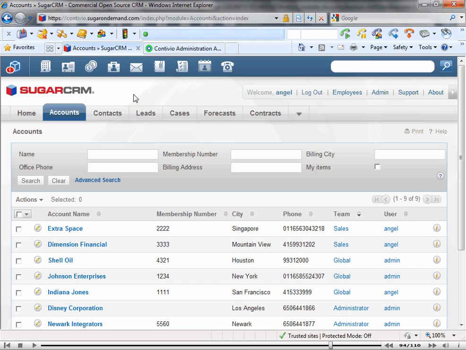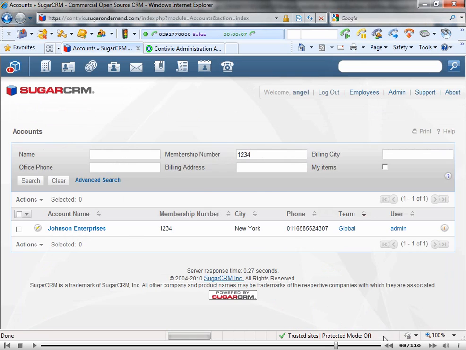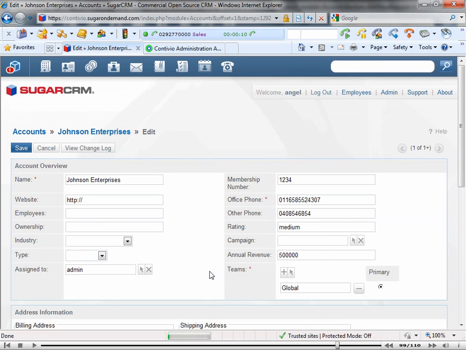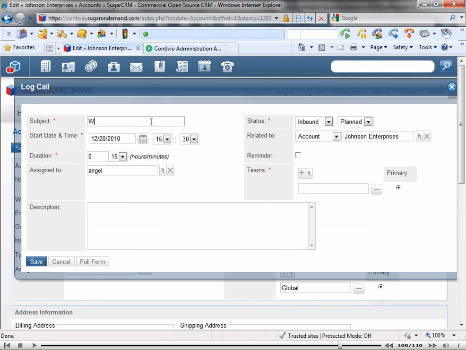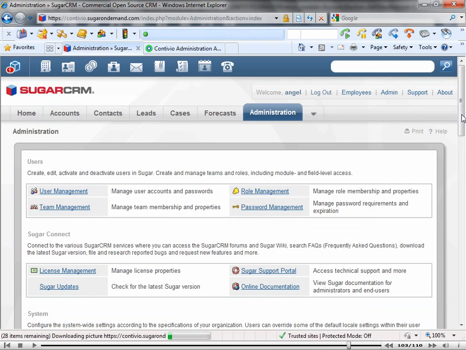When the agent receives the call, he simply clicks on the Accept button, and the screen that he desires is popped for him. You'll notice here Johnson Enterprises 1234. As an agent, I can now use all the other core functionality of Sugar CRM, including call logging, workflow, and so forth. To perform my membership criteria and build that field inside Sugar CRM, as per Contivio, it took less than a minute to do so.